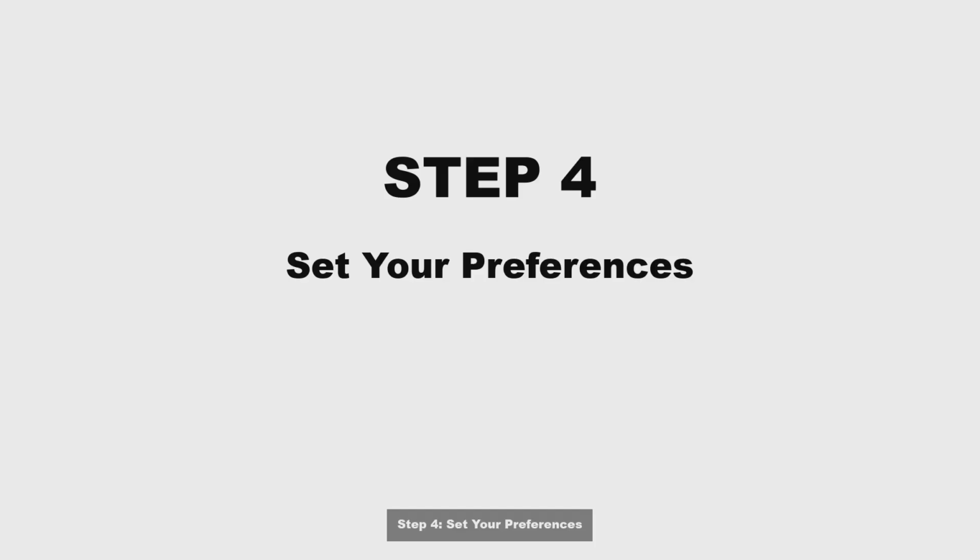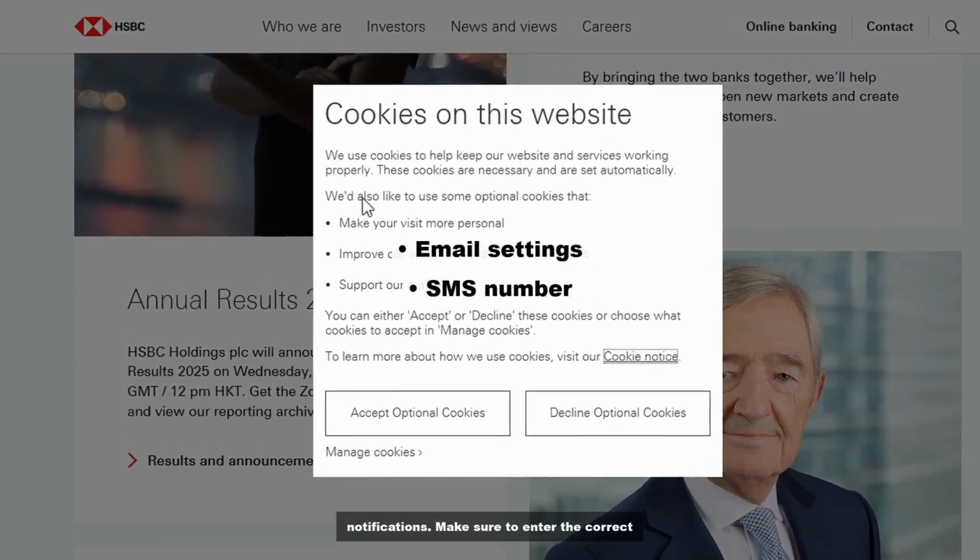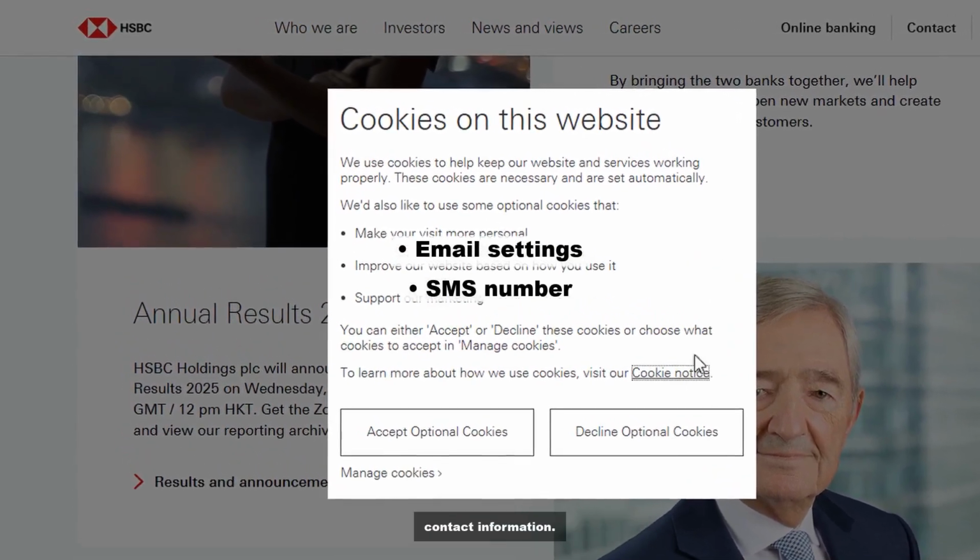Step 4. Set your preferences. Decide how you want to receive notifications via email, SMS, or push notifications. Make sure to enter the correct contact information.